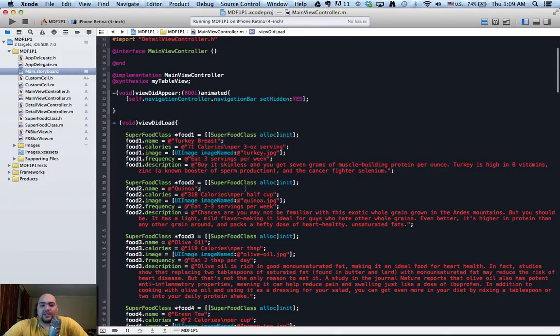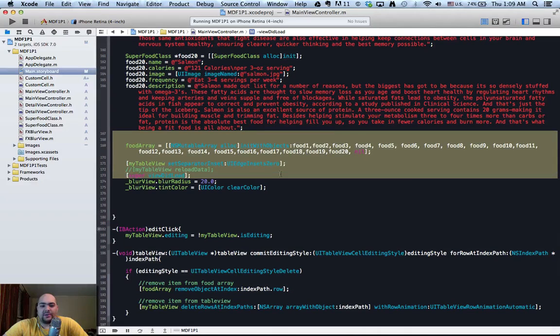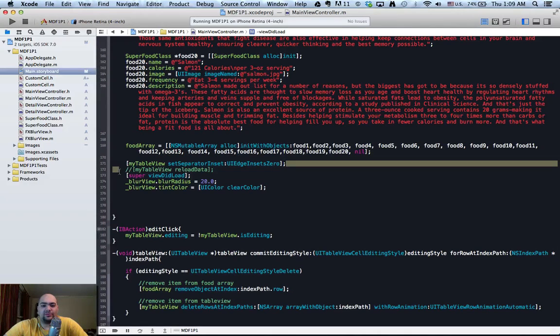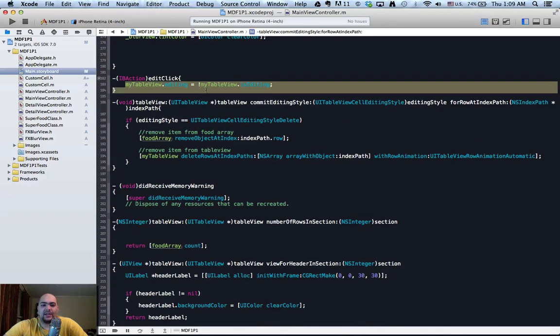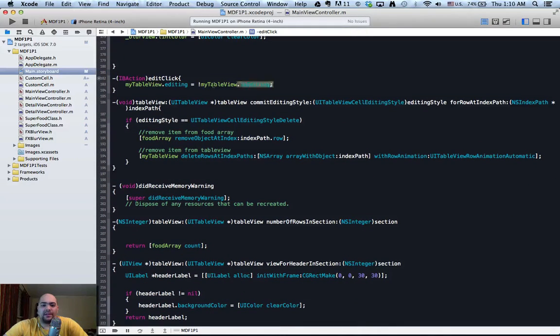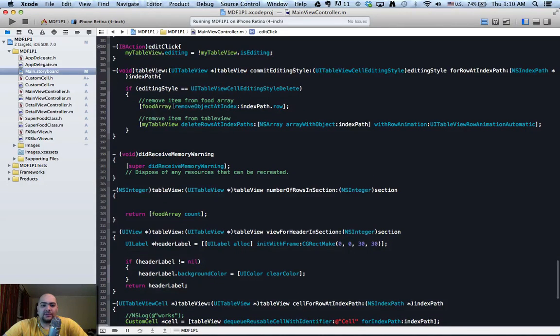View did load, and I'm just setting all the data, adding it to the array, doing some stuff with the blur, and that's pretty much it. This is pretty much straight from the video. This was super awesome, made total sense. Just every time it clicks the edit button, it just kind of makes the opposite of the isEditing. So that switches back and forth instead of setting it to true and then false or something like that. So that's cool.